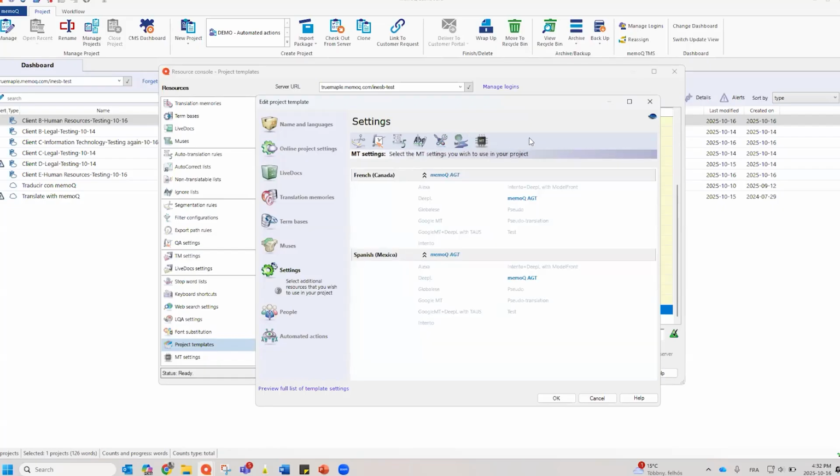Last but not least, in the settings, I can also define if I use any machine translation plugins. I can define them right in here. And as you see, I have decided to use memoQ AGT for French and for Spanish.